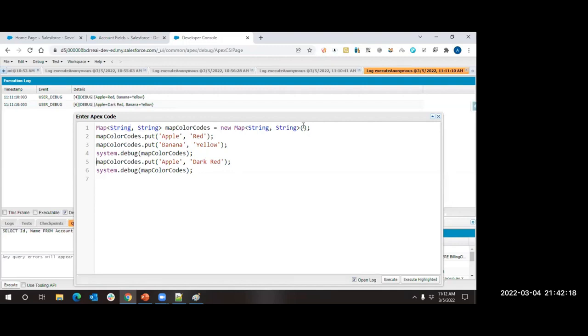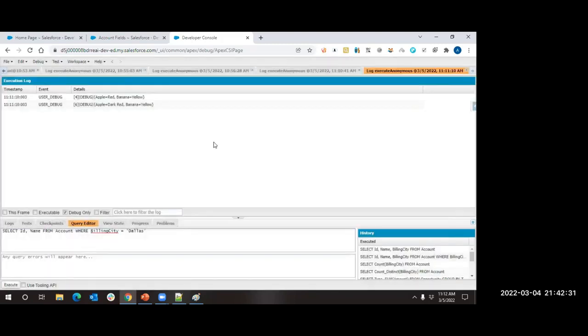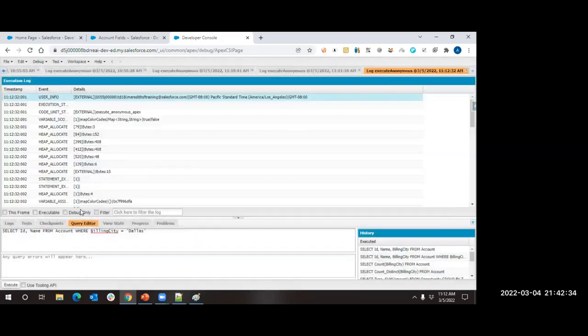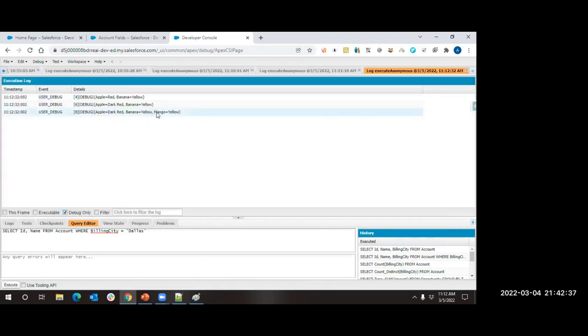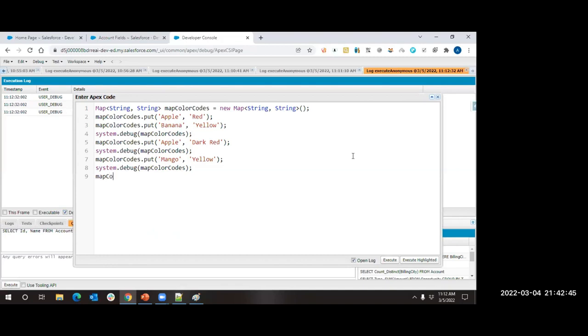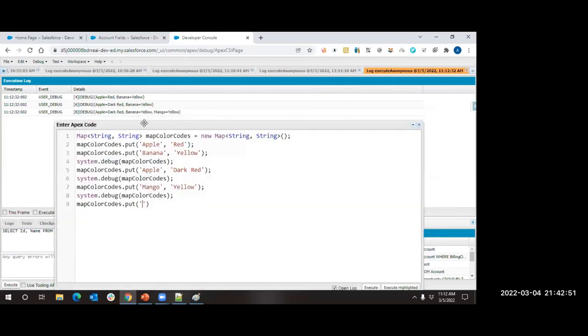So now I will add one more entry here, stating mango and then yellow. Now I will try to print this map color codes. Clicking on execute. Yes, yellow came multiple times, which means values can be duplicated, but the keys cannot be duplicated. Now I will show you one more thing. Map color codes dot put. Apple, banana, mango is what I have used. Now I am adding one more entry here, stating before mango, guava.